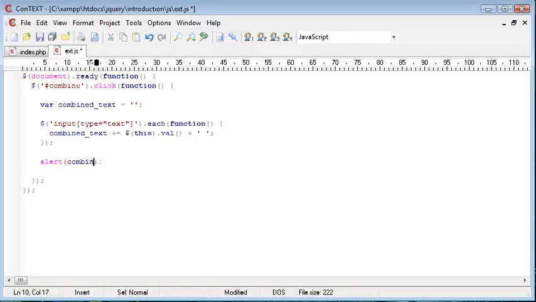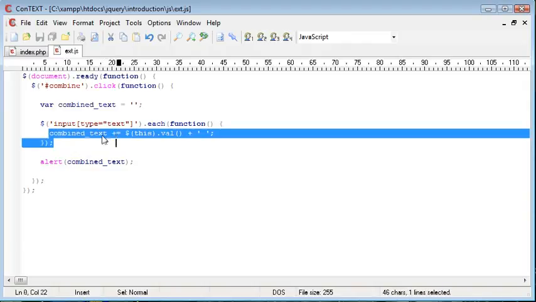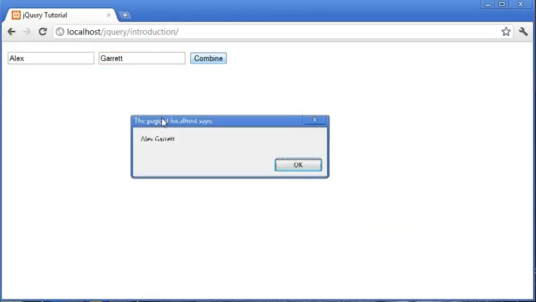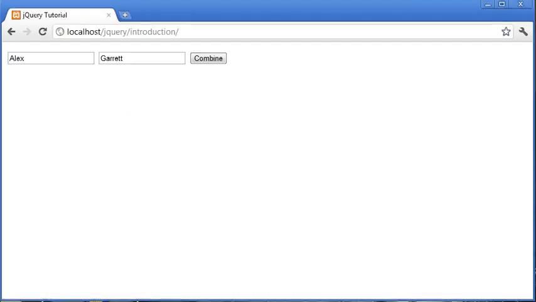say combined underscore text. So we're looping through each input field with the type text, so using each. We're then adding the value with a space on the end onto combined text, and then we're just alerting it out so we can see what result we've got already. If I was to type Alex and Garrett and click combine, you see the result is Alex Garrett.